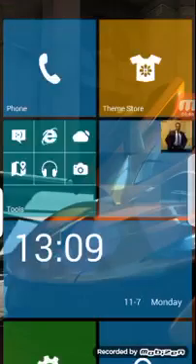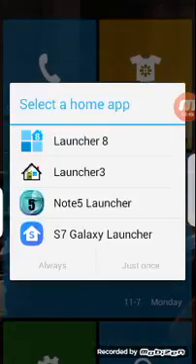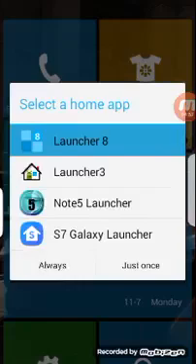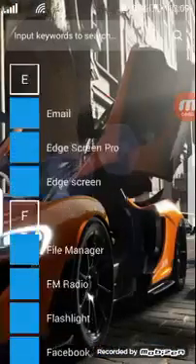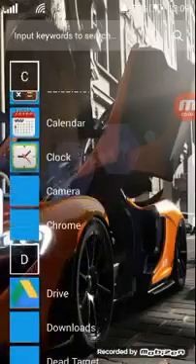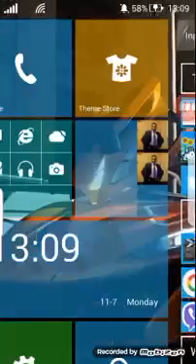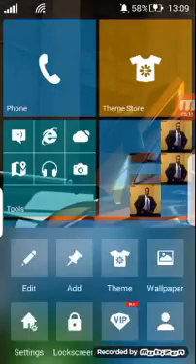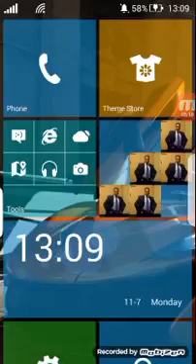So you see, it's got Windows 8. So it's come really like Windows. We'll see.